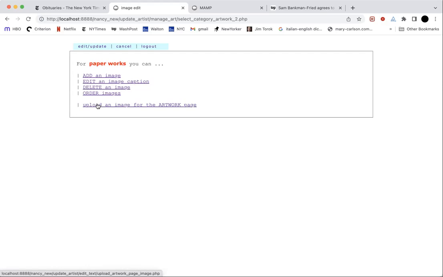Now, your artwork page is the page that comes up when you click on artwork, with the little thumbnails. I think it's a square thumbnail for your site. It's those images that are an example of each one of the categories. So that's where you go if you want to change that image.